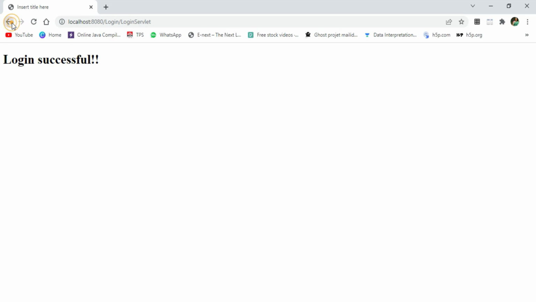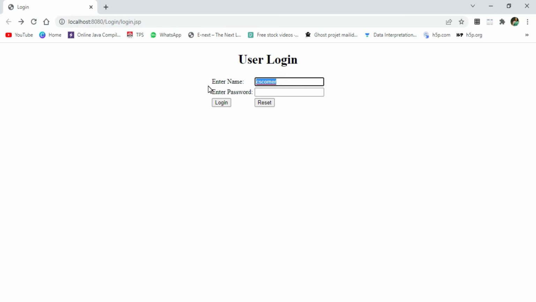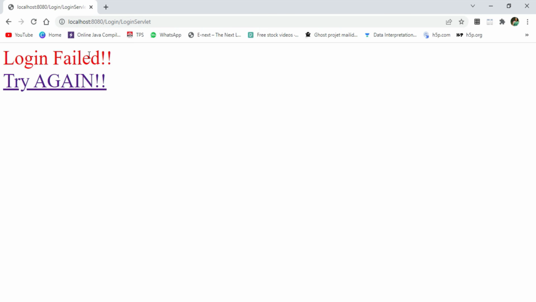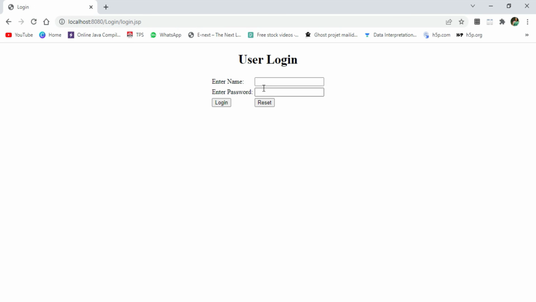Let me just enter wrong credentials. So here I'm just typing Sunita. There is no Sunita user in my table, and I'm typing any password, and let me click on this login button. So you can see it is showing me a login failed message, and it is asking me to try again. So the user can go back to login.jsp again.